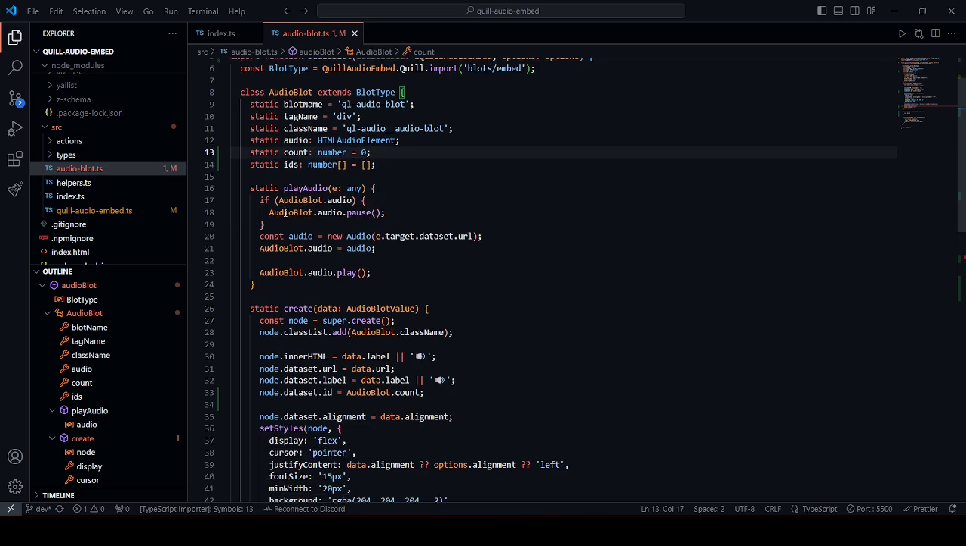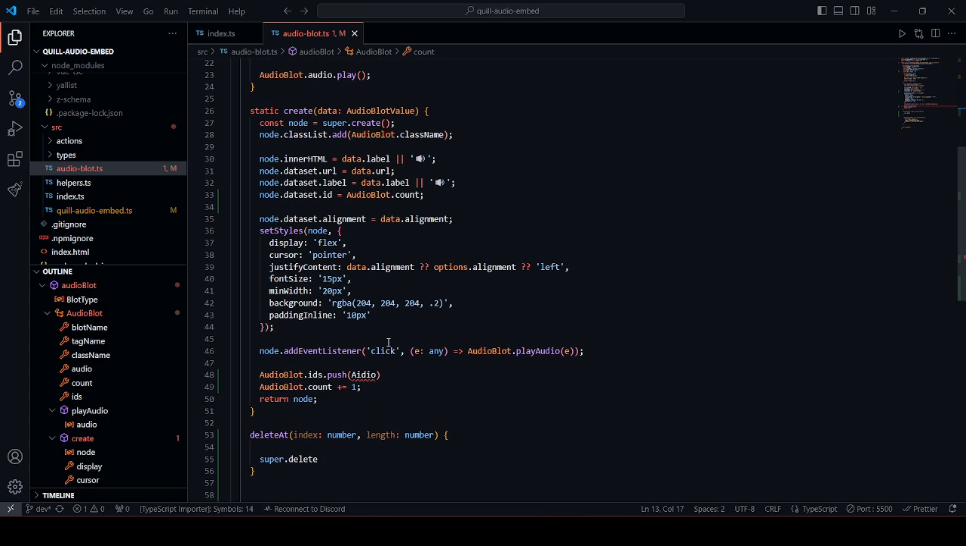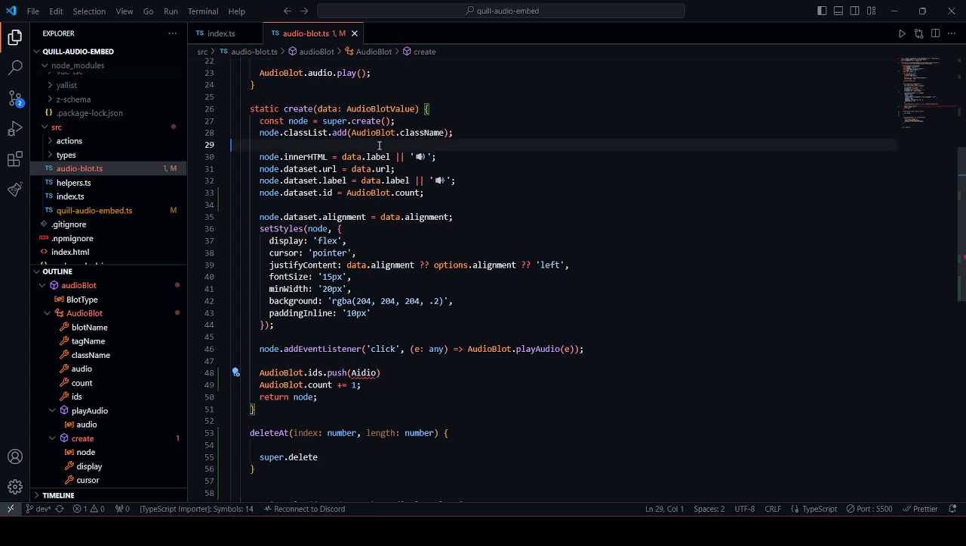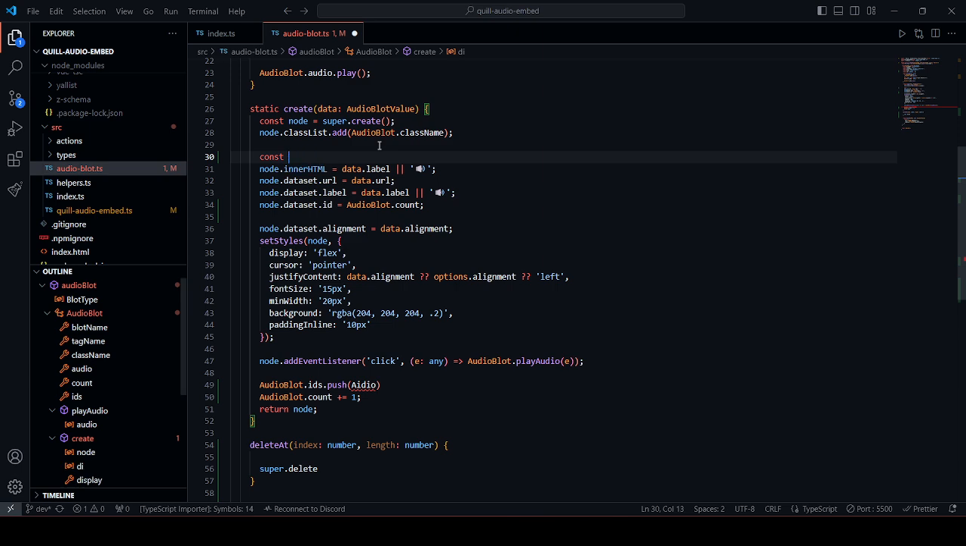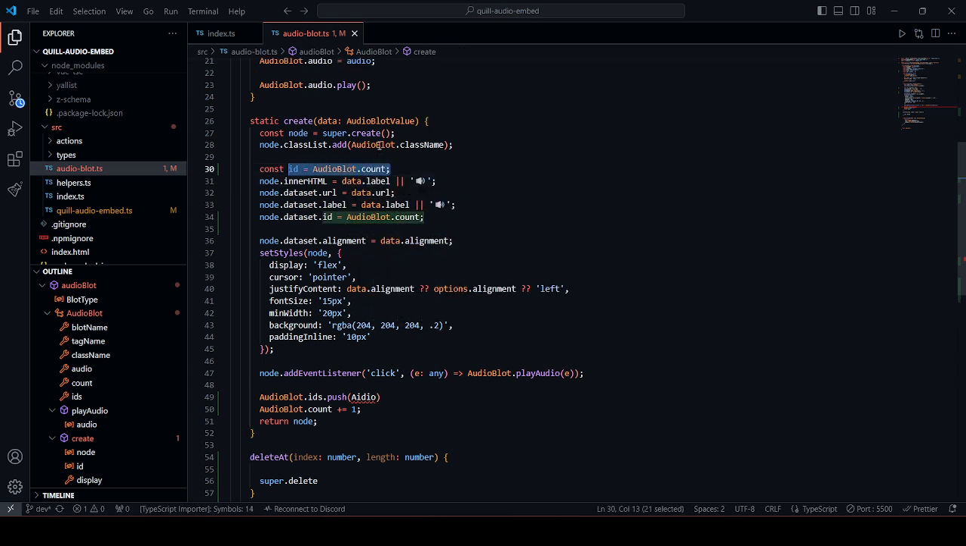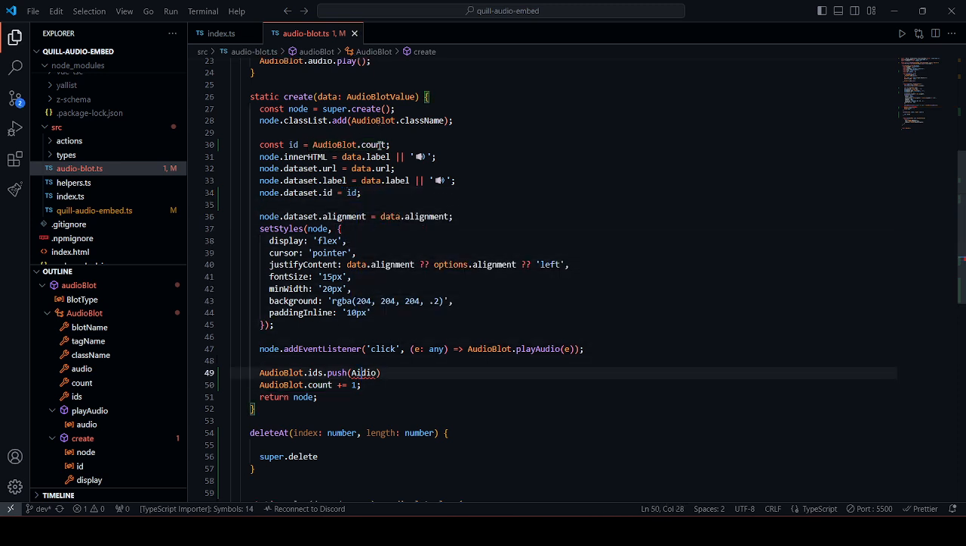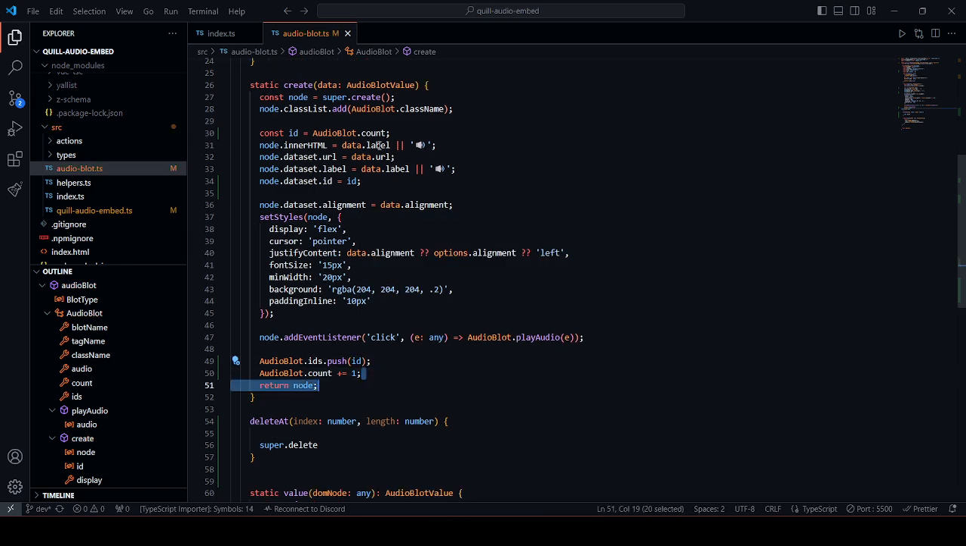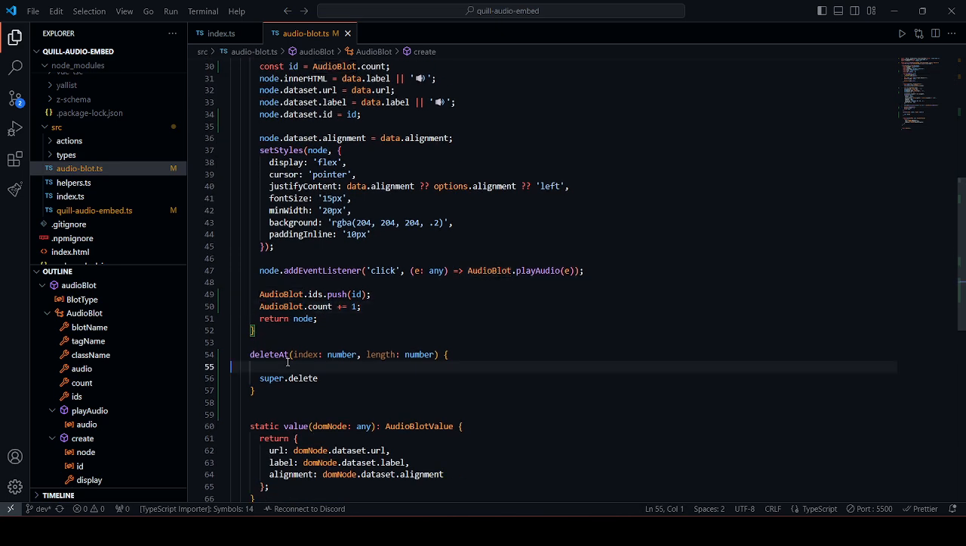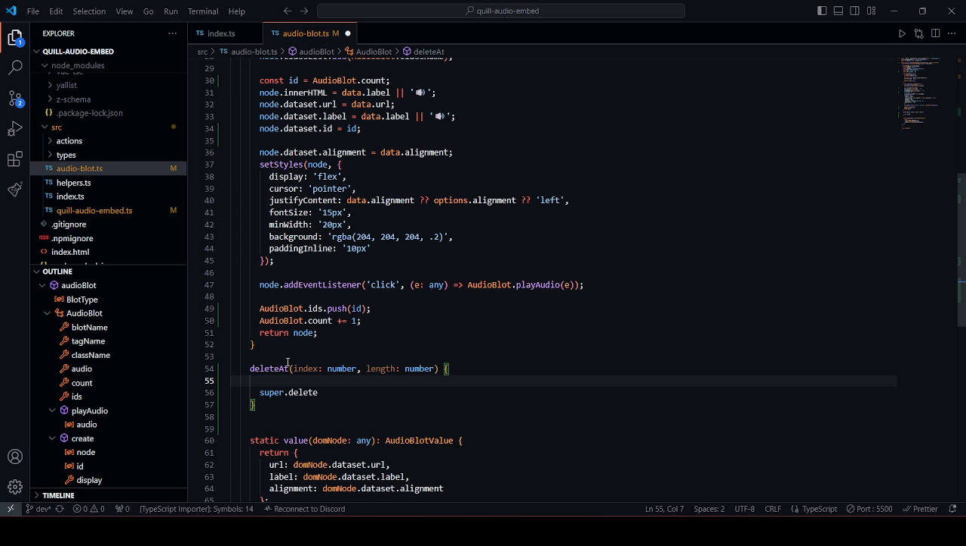We can just call this count for now. Okay, I'm gonna say const ID equals, and then I can set this to ID. We're gonna just keep increasing the count, it doesn't matter, but we're gonna keep track of things from this array. And then we increase the count, and when we delete it, we for a fact know something's gonna happen.